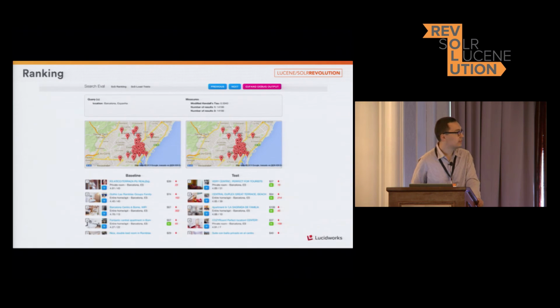So here you can see on the left side the baseline, and on the right side the test. And then for each listing, you can see its location, the number of reviews, its average review score. Most importantly, you can see where that result lies on the other side. So you can see that, for example, the first result on the left side got demoted to position 23 on the right side.